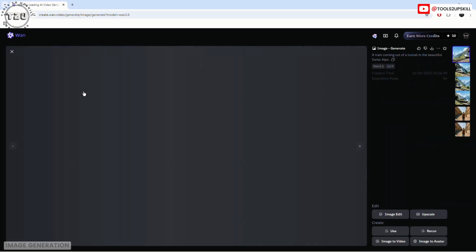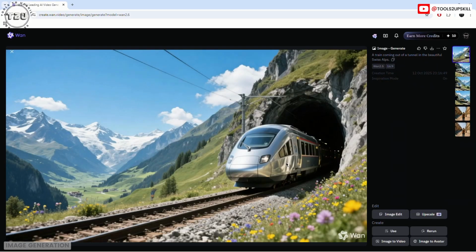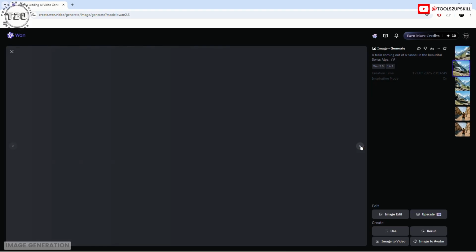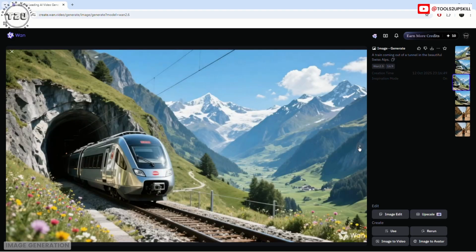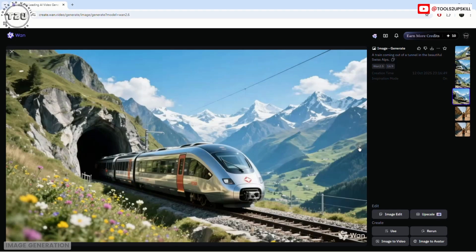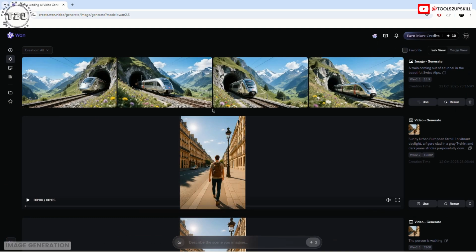Coming to the photos, they look pretty good. You see, it looks a bit realistic as well. You see there are the Swiss Alps, just like we mentioned. A train is coming out of there, and it also has this Swiss flag because it's Swiss Alps. And pretty neat image generation and video editing, I would say. Considering it's a free tool, it's really nice.